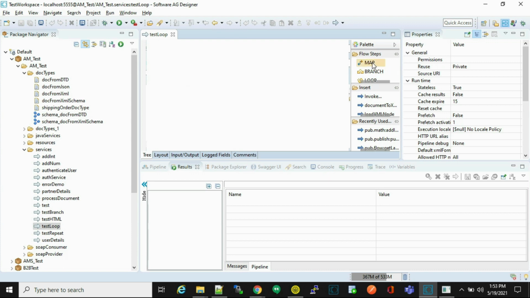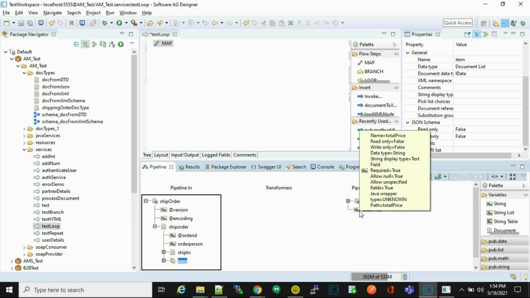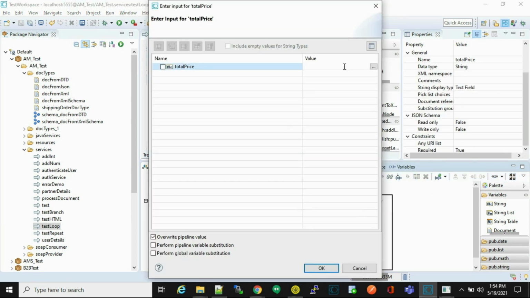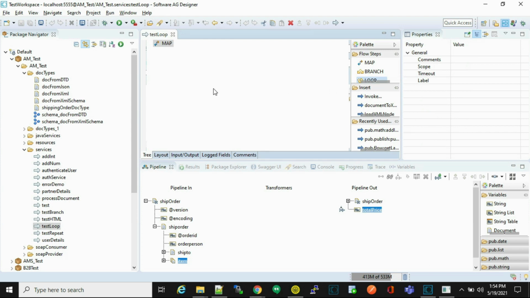Let's insert a map step, and here we will initialize the total price variable with 0. Now add a loop step.